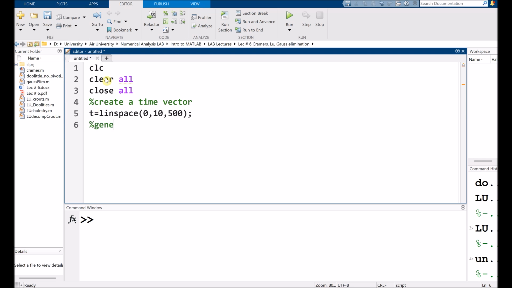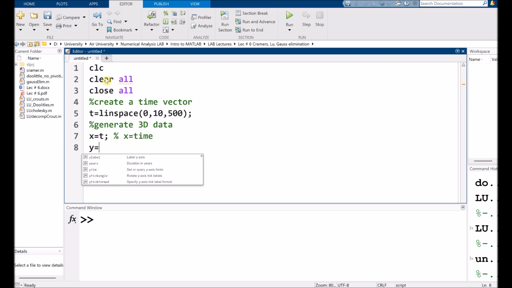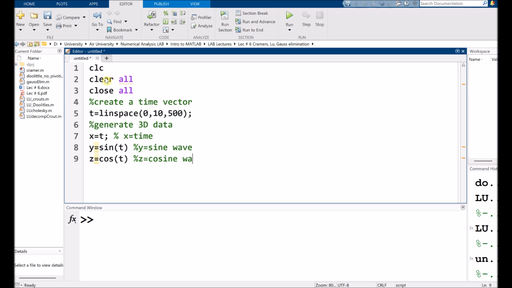After that, I'm going to generate my 3D data, and for that, I'm going to take x equals t, that is basically x equals time directly. Secondly, I am choosing y equals sine of t, that is my y equals sine wave. Thirdly, I am going to choose z equals cos of t, and for that I am choosing z equals cosine wave.